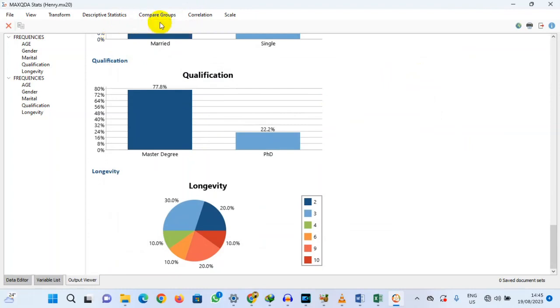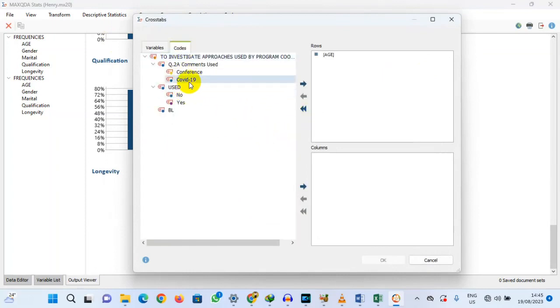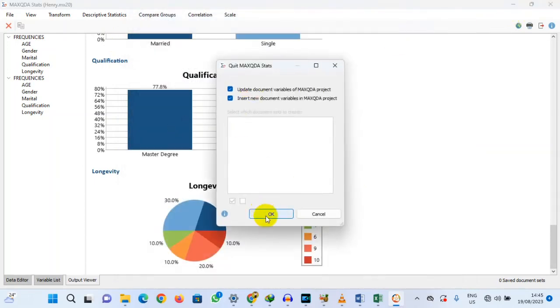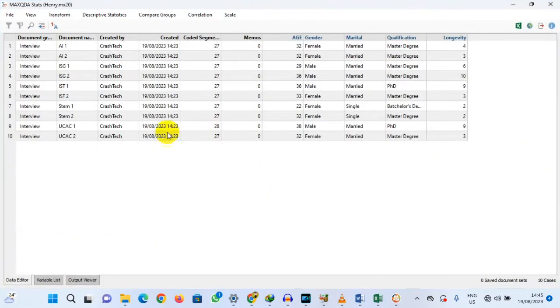Now let's look at crosstabs. We have age. Let's look at codes. We have COVID-19. So let me go back. These codes are not placed well. These comments used should come under those who said yes. So this comment should come under here. Yes, good. It should be like that. Those who said yes, we should have it like that. So now I'm going to open this with activated quotes.